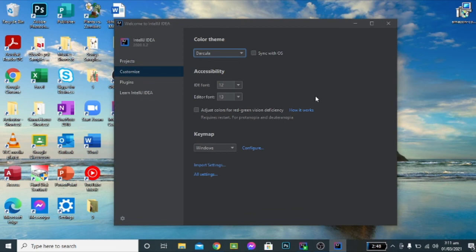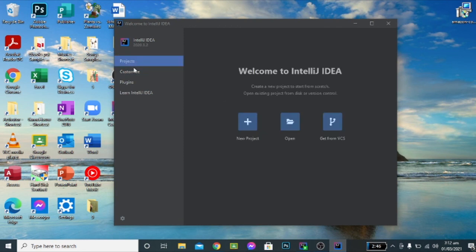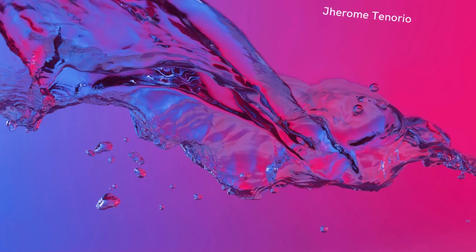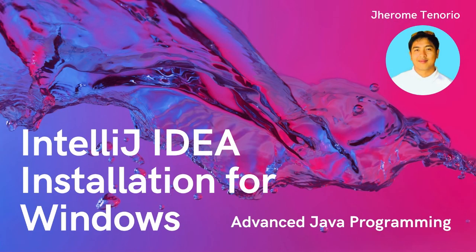What else can we do? For color blind people, you can click on this one if you are color blind. It will adjust for your benefit. And the keymap, and that's all that I can show you with the theme settings.